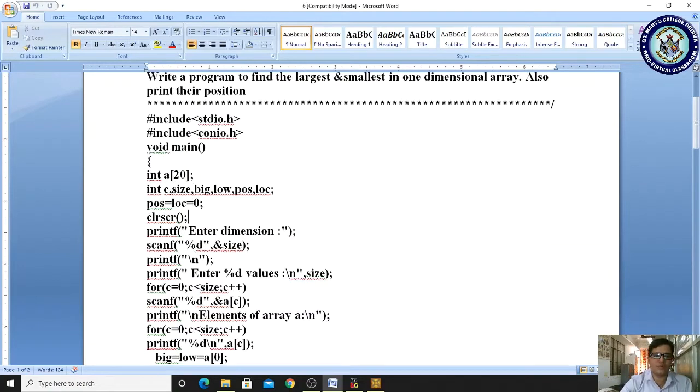Now I am giving the enter the dimension. Dimension means enter the n value. What is size? Enter the n elements to store. If you are getting confusion, please observe: enter n number to store in an array. This is enter dimension, which means we want to store n elements in an array.